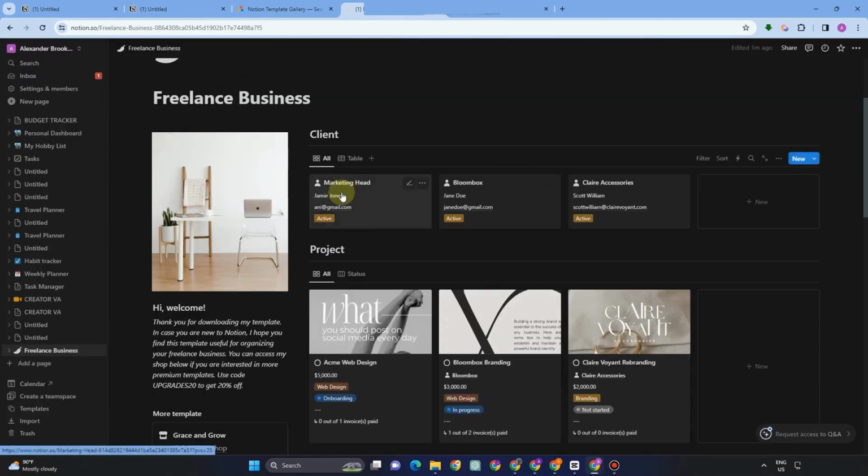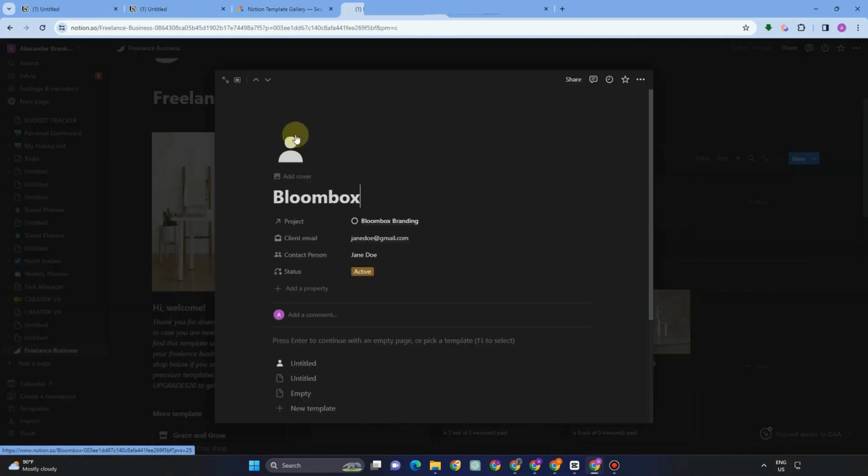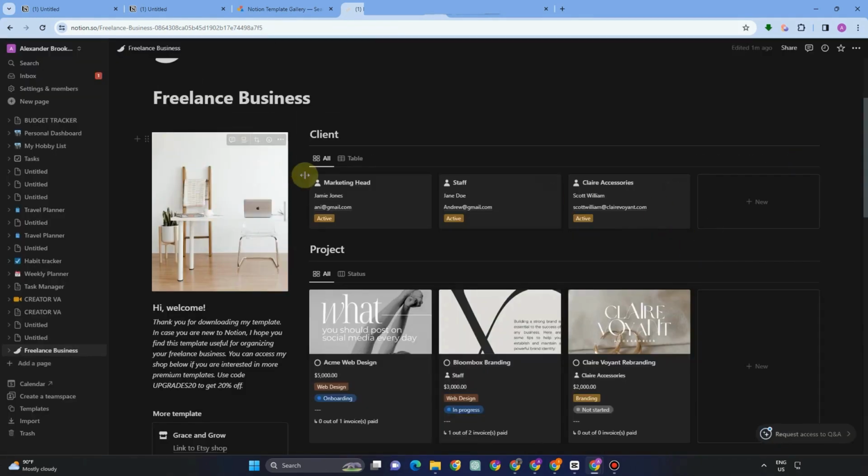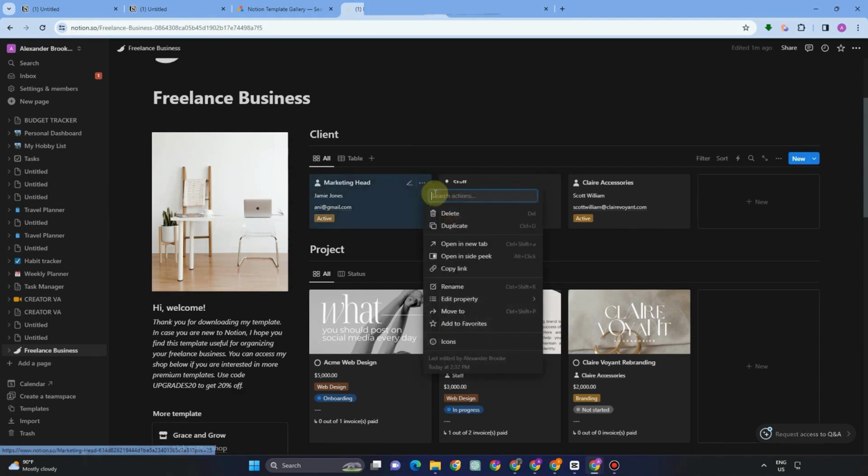Okay, so same goes with the project below. If you want to change the pictures and the images, it's pretty easy. For example, this one, I changed this to staff and then changed the client's name, contact person, project. You can do that to the following. So we have here marketing, we have here staff, and you can add more. You just have to click this plus icon and you can add more.